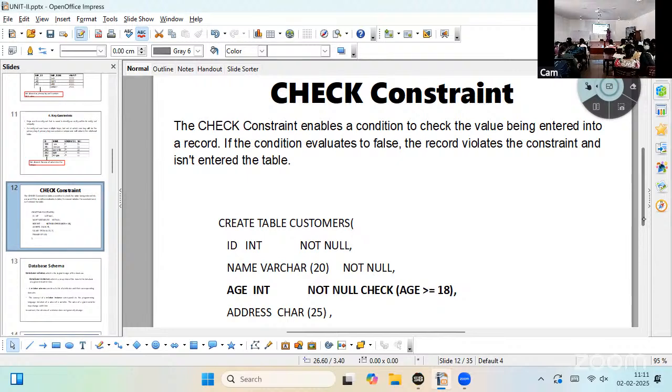So what is this table? Table name? Customer table name, which consists of ID, name, age, address.